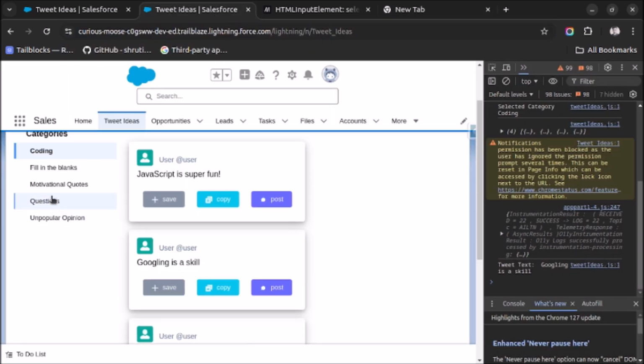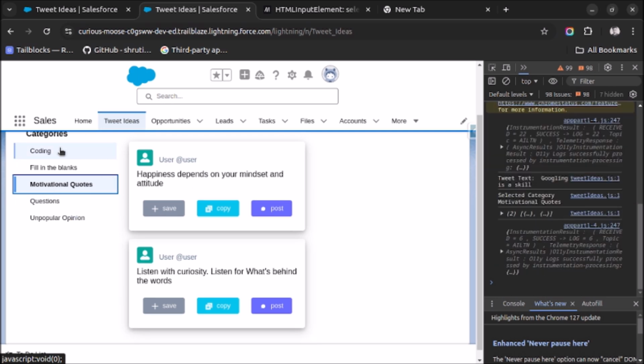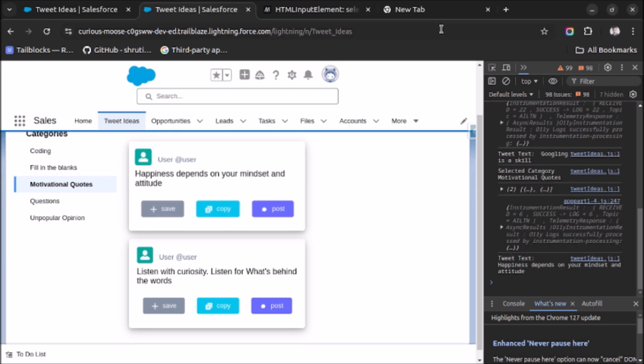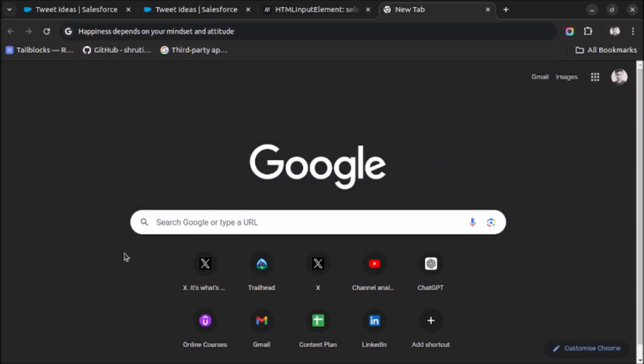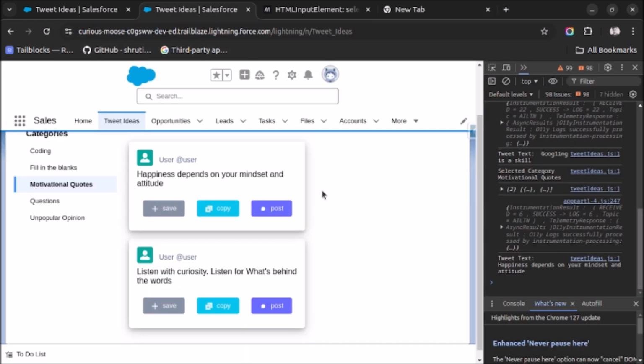Let me change these tabs from here. The vertical navigation I am changing, and let me copy this content just to verify. So I will paste it here again. As you can see, it is working. So this is how you can implement a copy to clipboard feature using JavaScript.